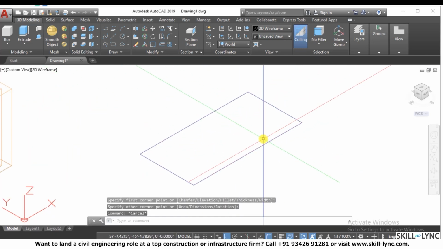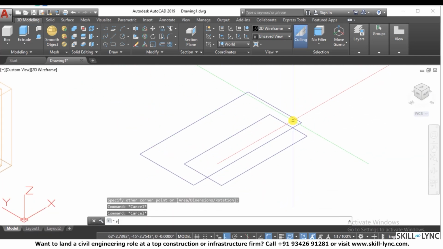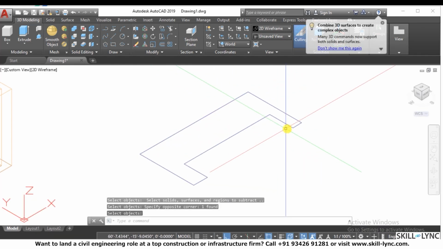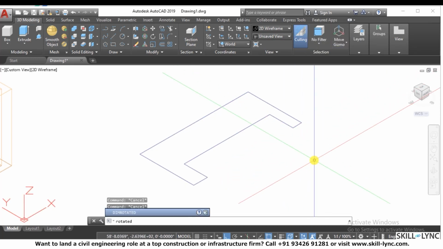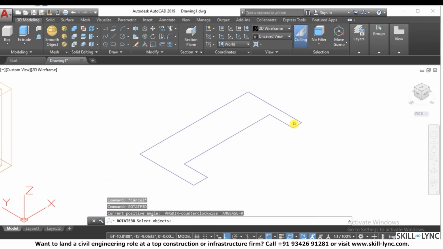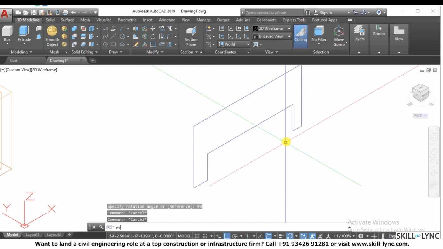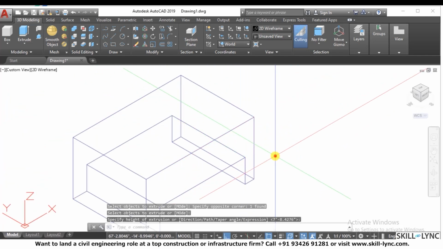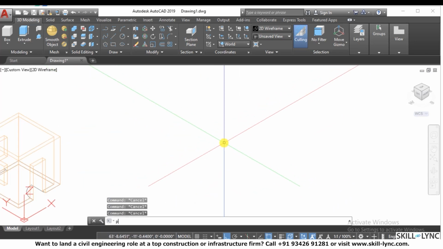Or if you have any object which is created in plan, let's say this is the object. You do a region, you do a subtraction. Now if you rotate 3D, select this object, and rotate this particular profile between these two points by 90°, now this is rotated, and you can extrude this along a particular axis. Why I am telling you this is because I will be using this command for the staircase.